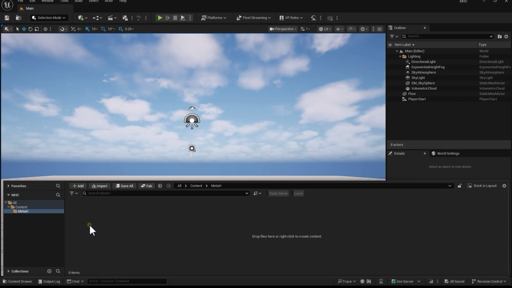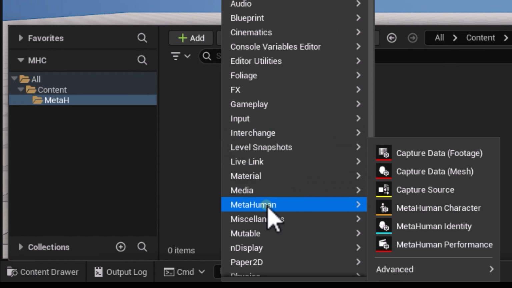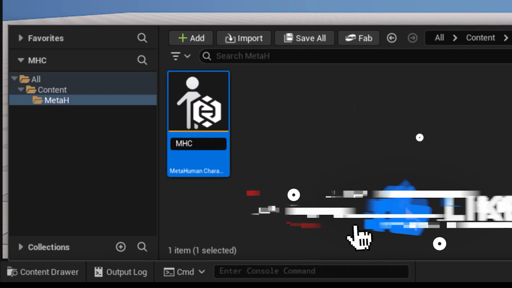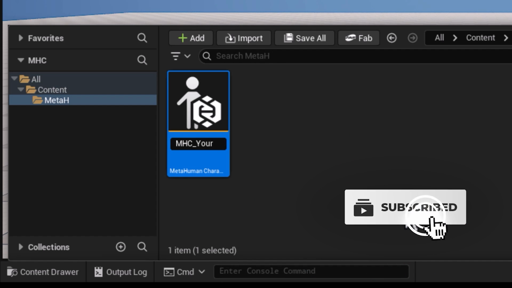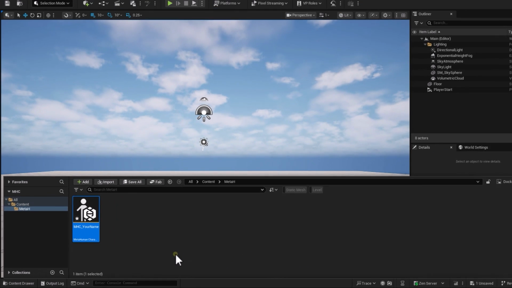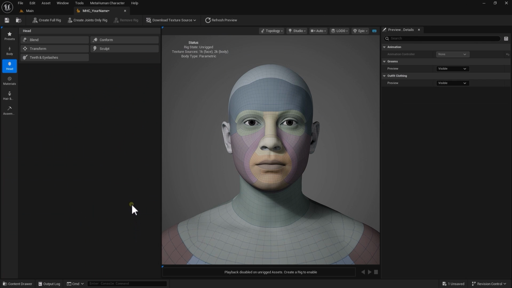Now we got that little warning sorted. It's time to create a brand new MetaHuman character. I'm going to right-click in my content drawer, MetaHuman character, just like before, MHC and your character name, or your name. You can replace that with the name of your character. I might as well call that your name. Pressing enter on it, and it's going to dock itself right next to the main.